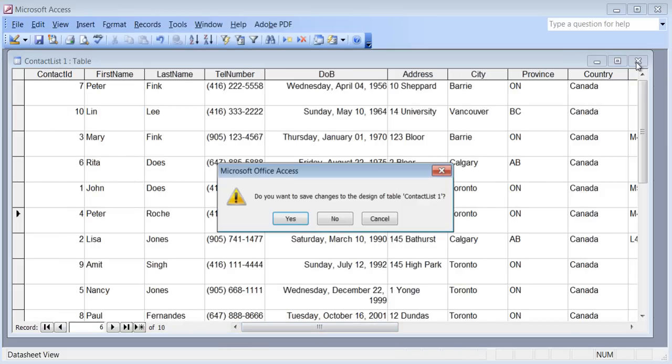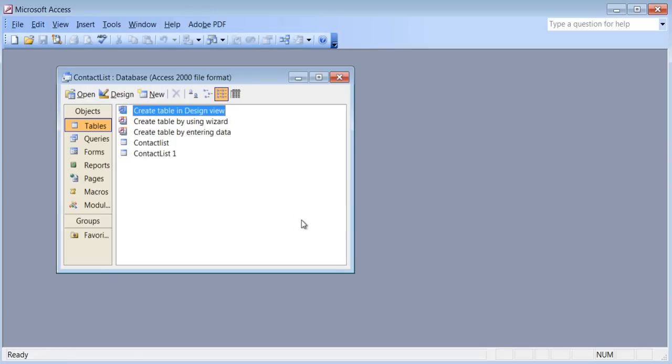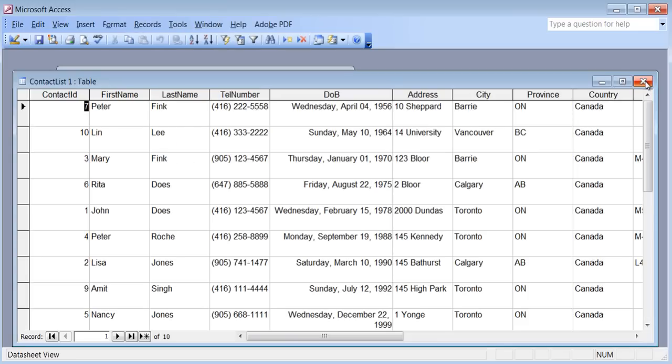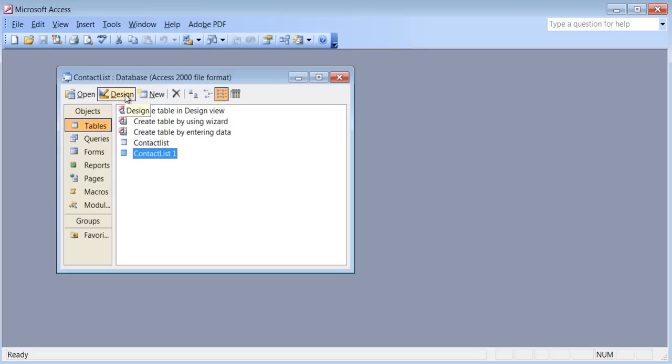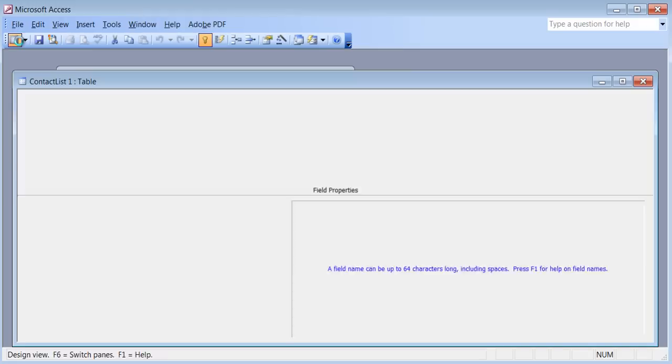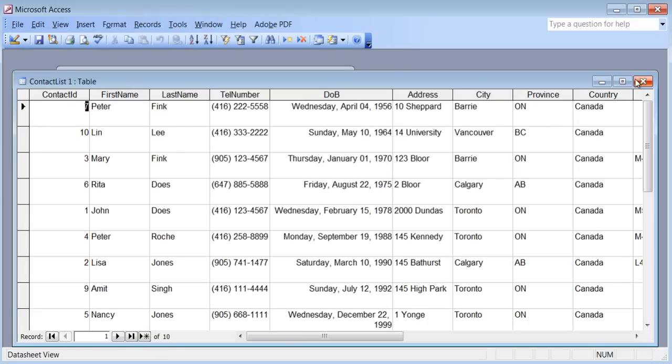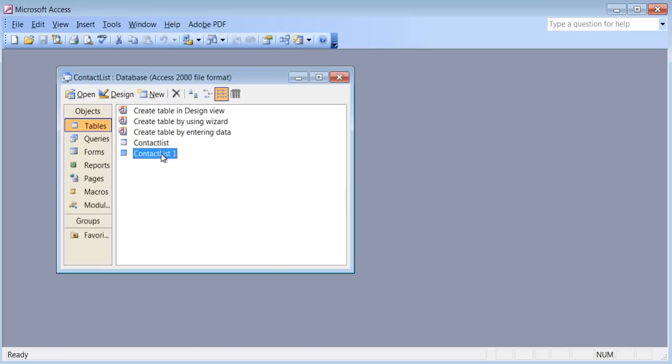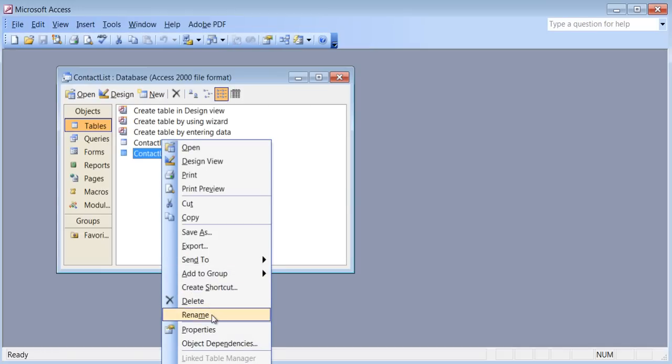I can close this, asking me to save. I say yes. And you see, I've got my contact list. That's the first we created using the wizard. And here's my contact list one. I can double click on it to open it back to enter my data, or I can click on it, go to design view directly, and I can come back to data sheet view. You can even right click on it, rename it, you can delete it if you wanted to.